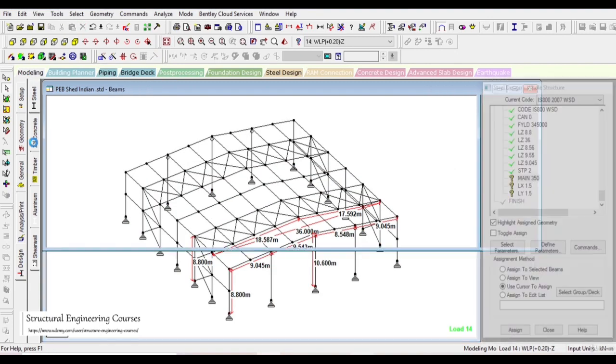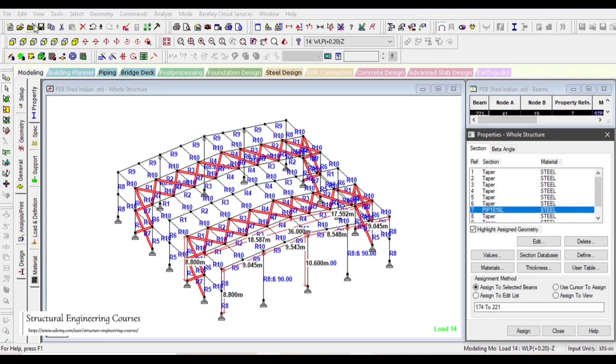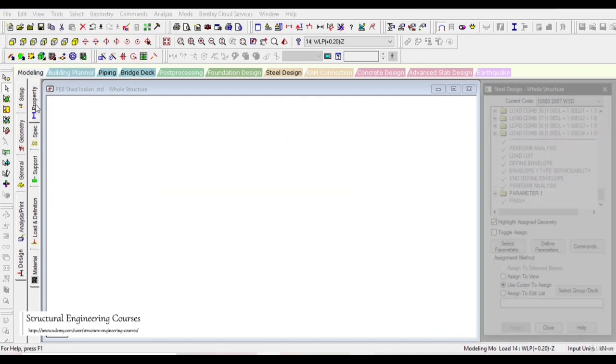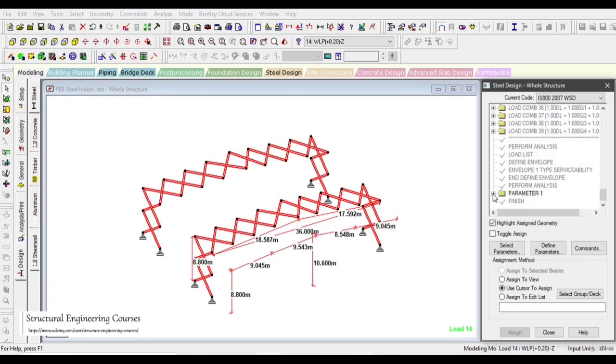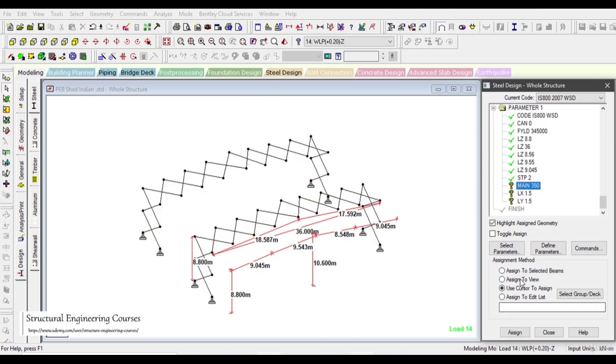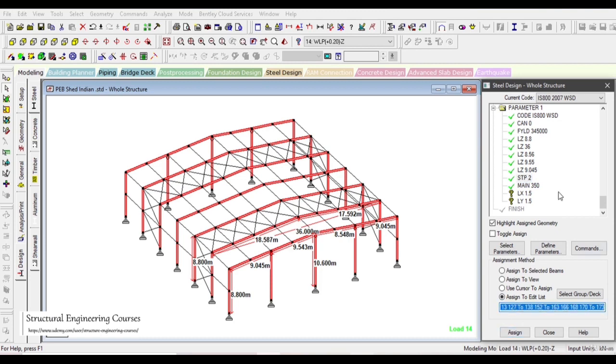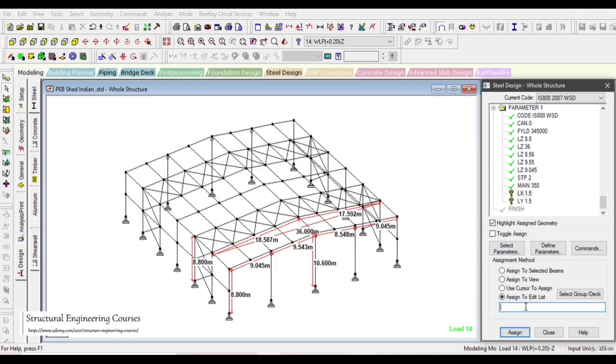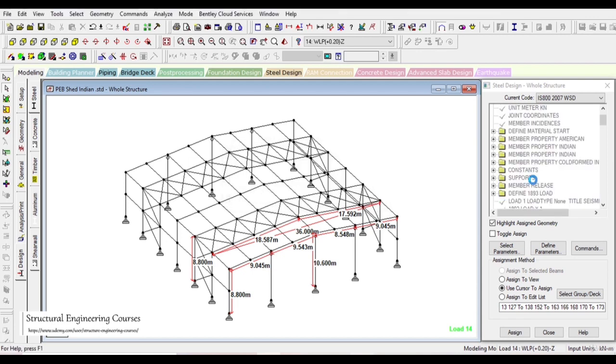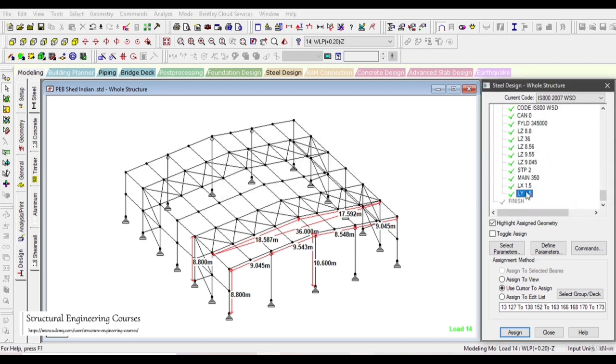Main 350 shall be for the bracing. So what we can do is that we can select all of these bracings here, go to view selected objects only, and we'll come back to design and select main as 350 here. And after that, this LY and LX, what we can do is that we can select all the members here, because all of the members shall be supported at each and every 1.5 meter interval. So now all the design commands have been assigned.